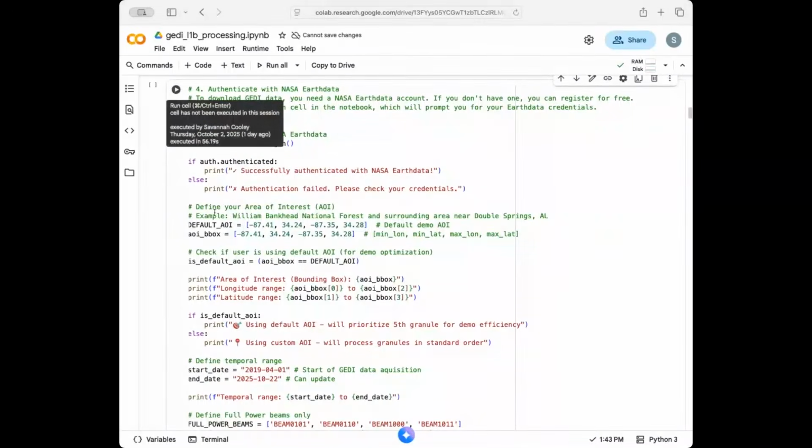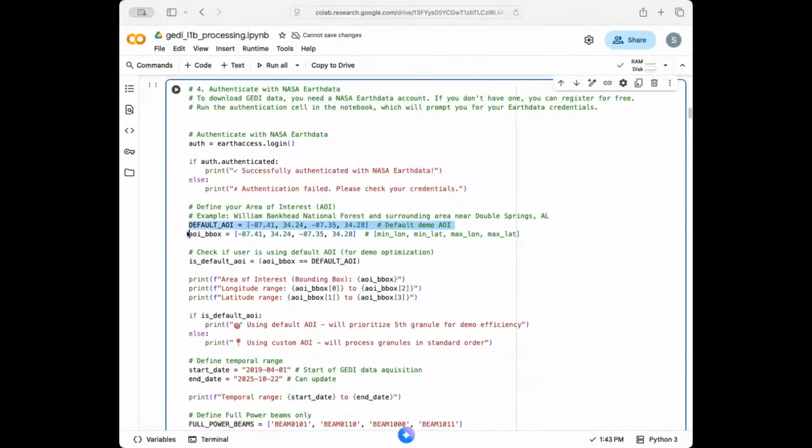And actually, before I run the cell, I also just want to highlight in the code here that we are using the default AOI, which, the area of interest, is in William B. Bankhead National Forest and the surrounding area in Alabama. If you would like, during this demo, either now or there will be time after we go through this first default AOI example, you will be able to update this bounding box.